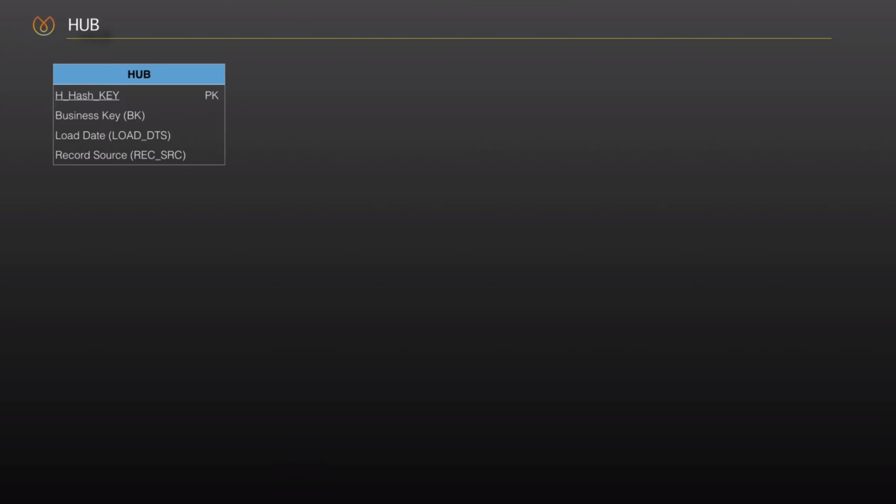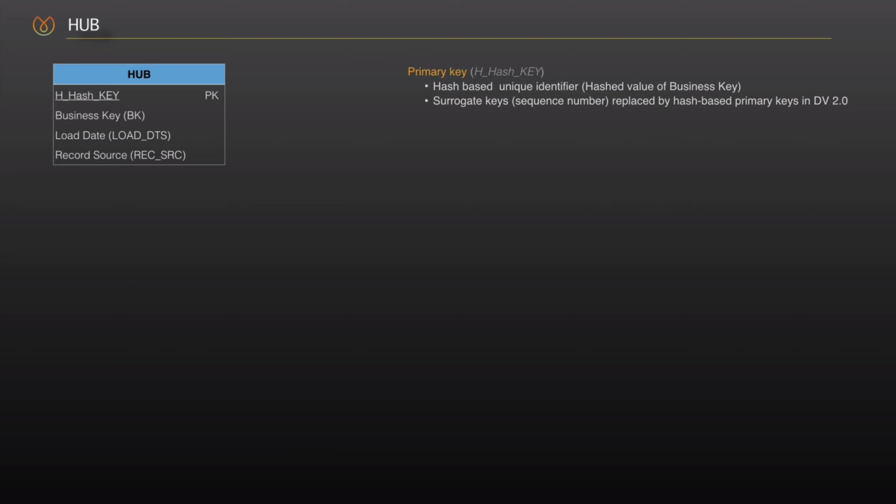Each hub has exactly the following columns: primary key, business key, load date, and record source. Primary key is a sequence identifier, generally a number generated from a database. So until Data Vault 2.0, primary key was a standard integer surrogate key. But one of the innovations in Data Vault 2.0 was the replacement of the surrogate keys with the hash-based primary keys.